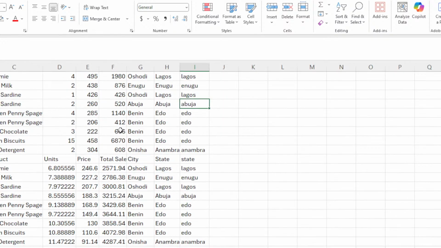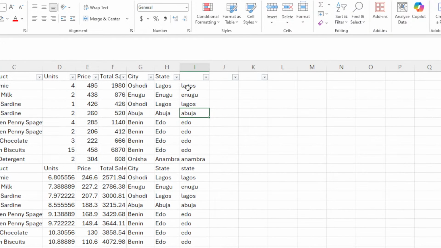So that's how it works. I'll see Abuja in the formula bar. In the formula bar I'll see Lagos. So it's no longer a formula that is there anymore. The item is now displayed here.